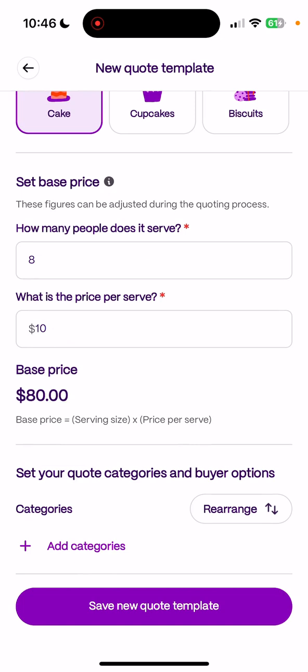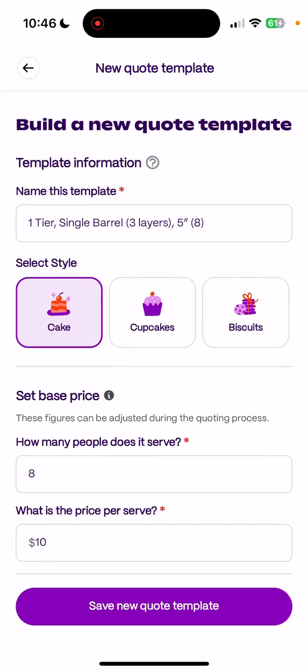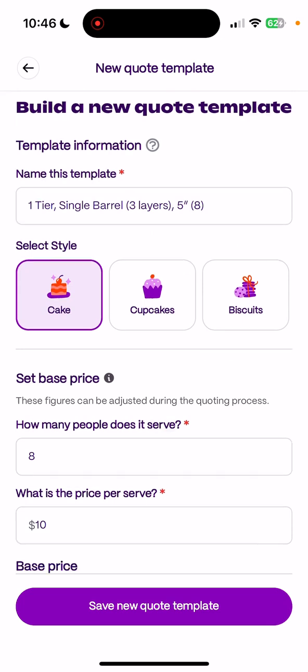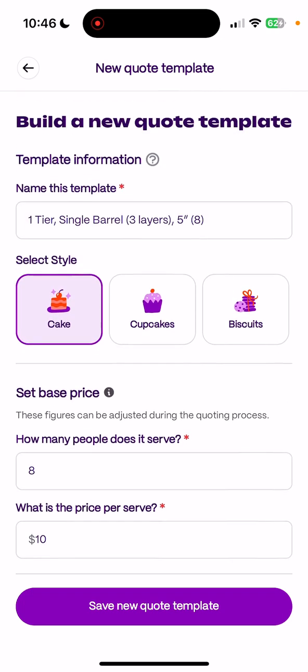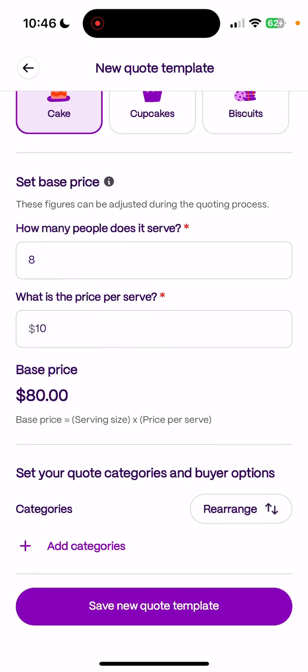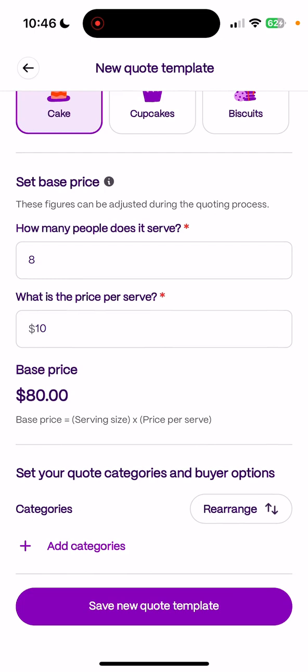So we go in here and we say, okay, we've given this a title that is sustainable and evergreen. We've set this particular cake, obviously because we have said it's 1-tier single barrel and it's a 5-inch. We know that it's going to serve 8 people. We know that it's $80 base price. Don't stress, guys. You can actually charge more than $80. It's just about how smart you get with your particular premium options. So we're going to get to that now.